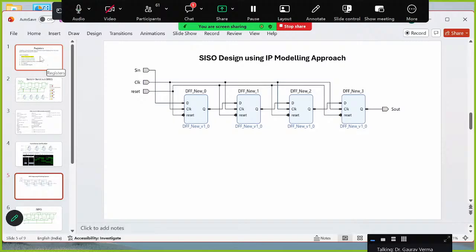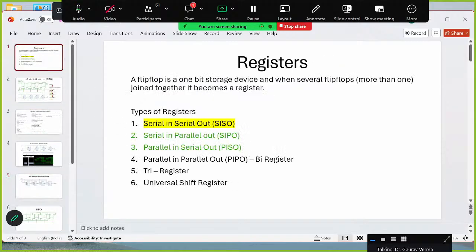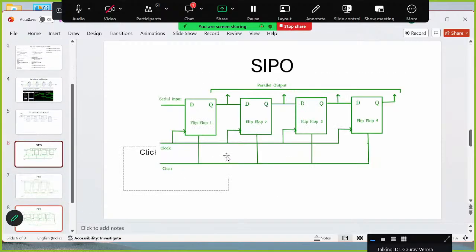Similarly, I told you that you should try the serial in parallel out register and parallel in serial out register by yourself. These were the architectures that you can follow. I have taken these screenshots from the internet itself; it is available on the internet. So you try to make or solve these types of registers.